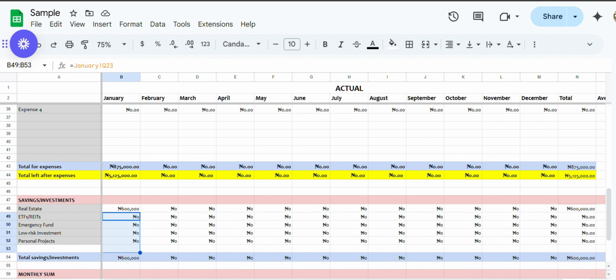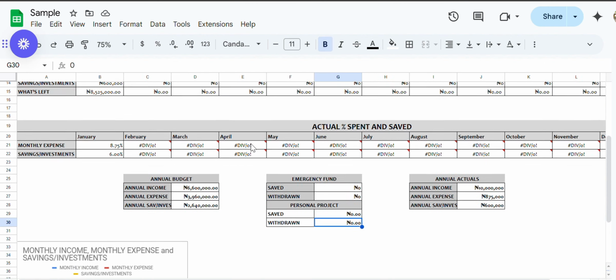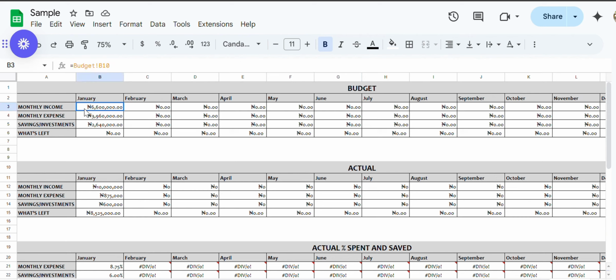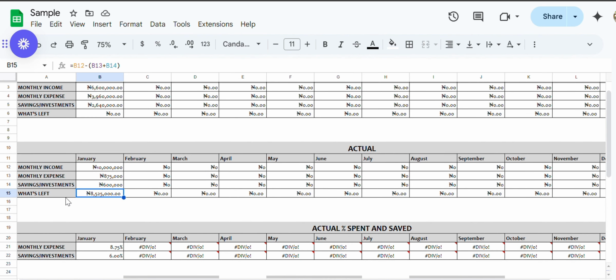Then when you come to the summary tab as well, you see that it's starting to populate. You see, okay, monthly income, monthly expense, savings and investments, what's left. I actually earned 10 million. I spent 875k. This is my saving. This is what I have left. So what I have left here can be converted into my savings.